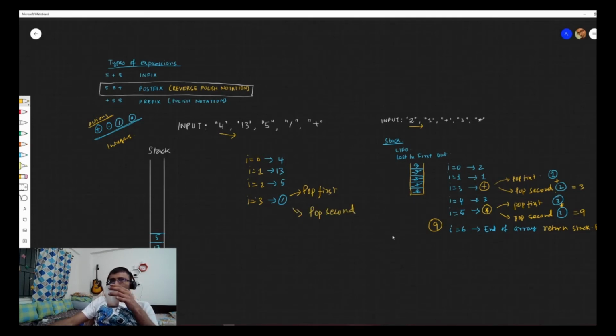When we pop the first element, what we get is a 5. We get the second element, we get a 13, and we do a division between them, right? We divide 13 by 5, and what we get is nothing but a 2. So our answer over here is a 2. And as we have popped, these values go off the stack, and we push this value back to the stack, right?